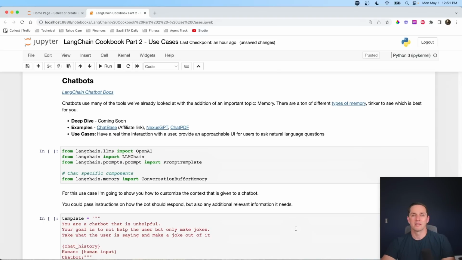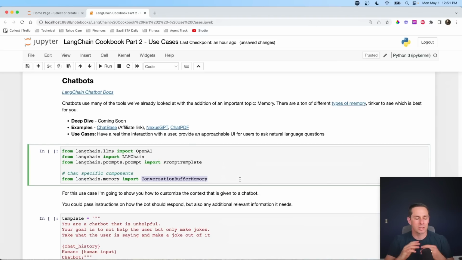Nice. The next topic we're going to look at is chatbots, and everyone and their mother is doing chatbots right now because not only are they easy to build, but they're pretty cool to use and provide to your users as well. The new import we're going to bring in here is going to be the ConversationBufferMemory. Now, the important thing to know about chatbots is it's just the same tools that we've been using thus far, with the addition of one interesting one, which is memory.